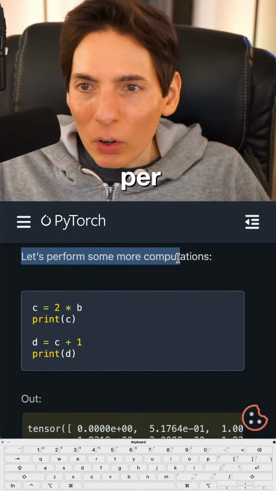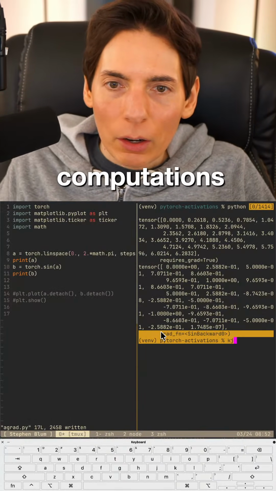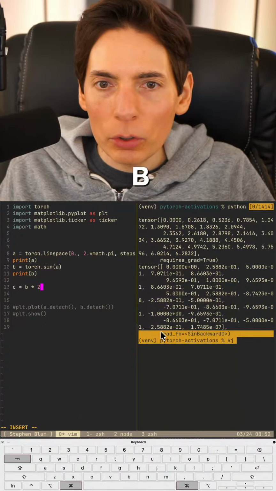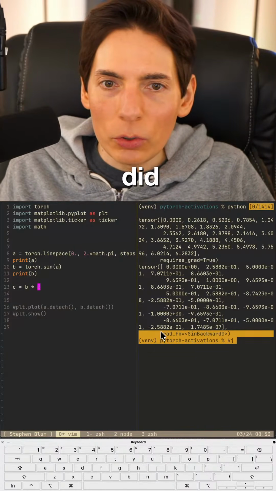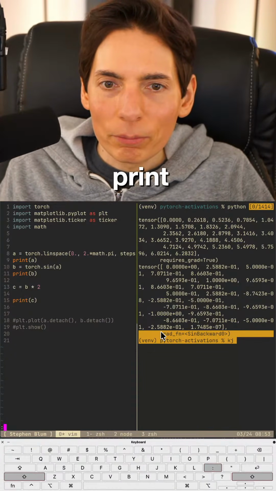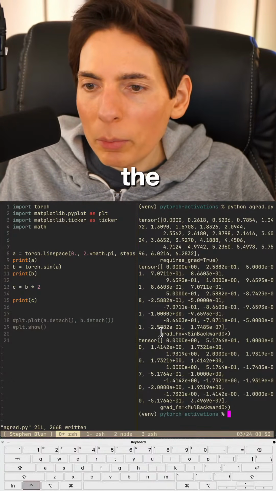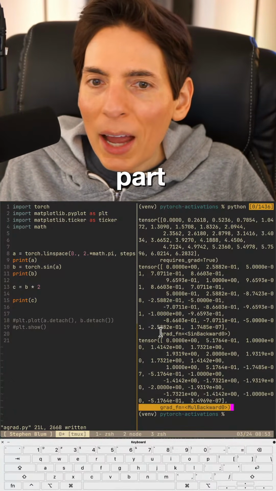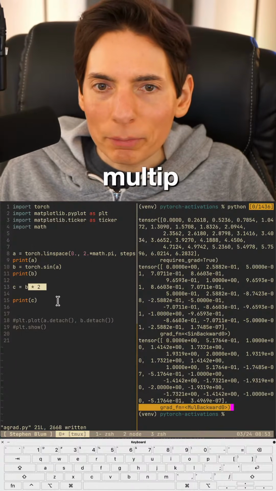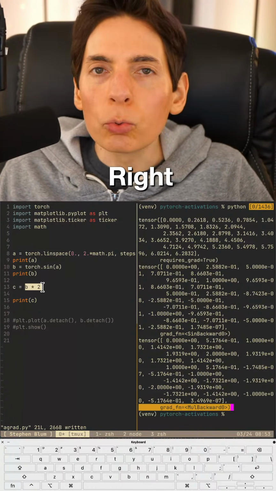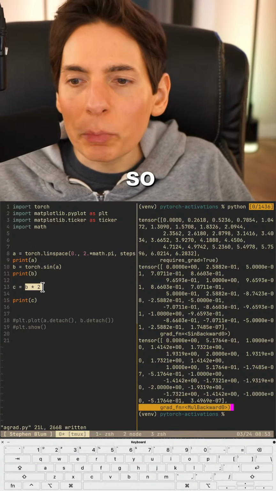Let's perform some more computations. All right. C equals B times 2. You can do 2 times B. Print C. All right, let's take a look at that. This is the Autograd part. Mult backward. So we got a multiplication, which means that to derive it we're going to do a division by 2.